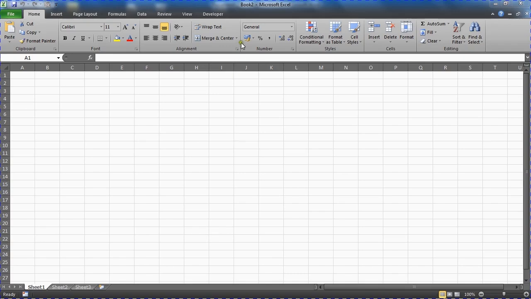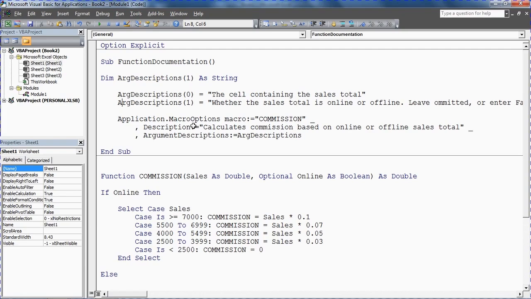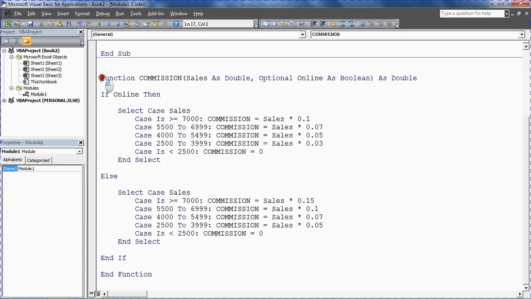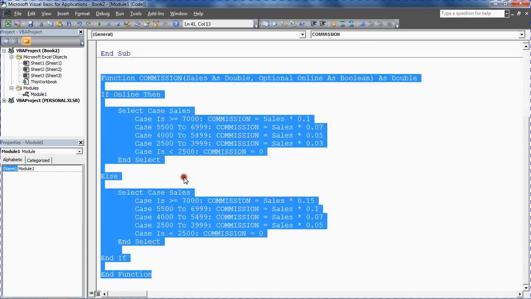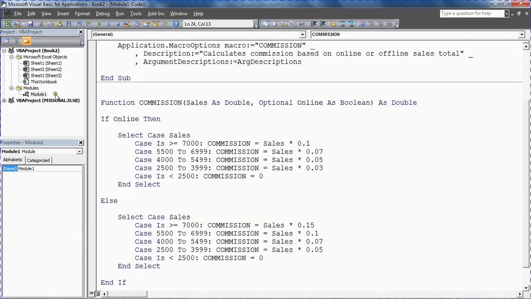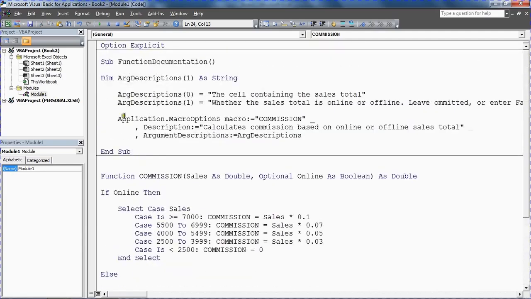Now at the moment I've got a file called Book2 open, so it's just an Excel file. It's got absolutely nothing inside it because I'm not interested in importing anything there. But in the VBA environment we do have some stuff. We have the function procedure from the previous lessons. So the exact same function procedure from previous is in here, in a module 1. And I've also got the documentation in here as well for it.